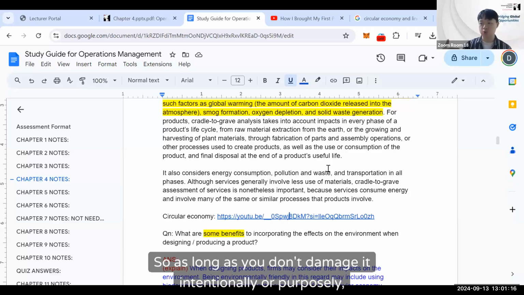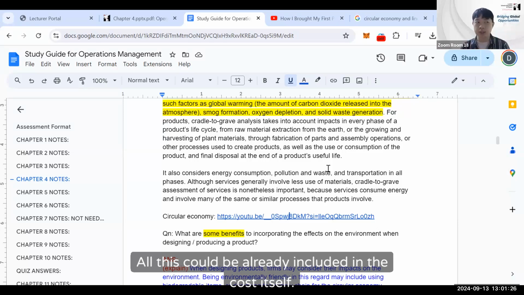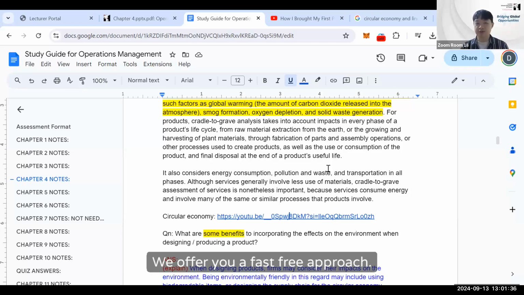So as long as you don't damage it intentionally or purposely, we come in, we assess the situation, and we can still help you to replace, help you to repair, right? All these could already be included in the cost itself. So that would help to market Philips as well, because now we're offering something different. We offer you a hassle-free approach.